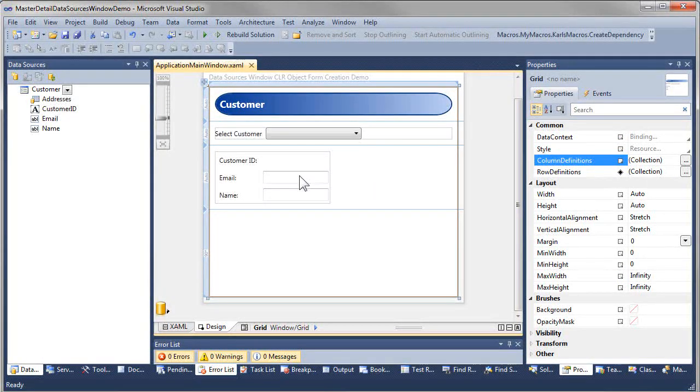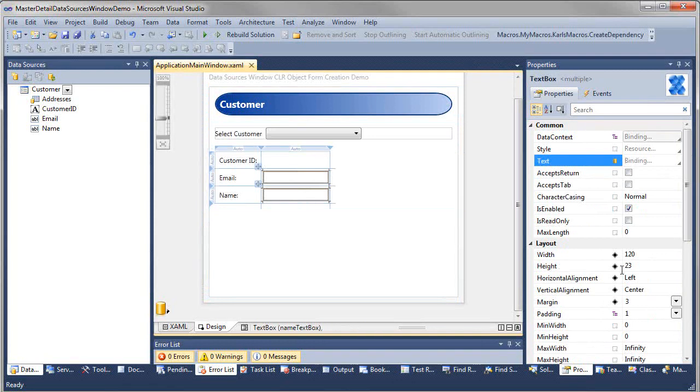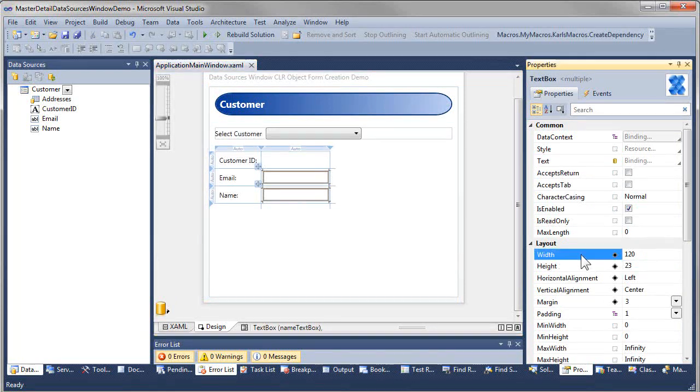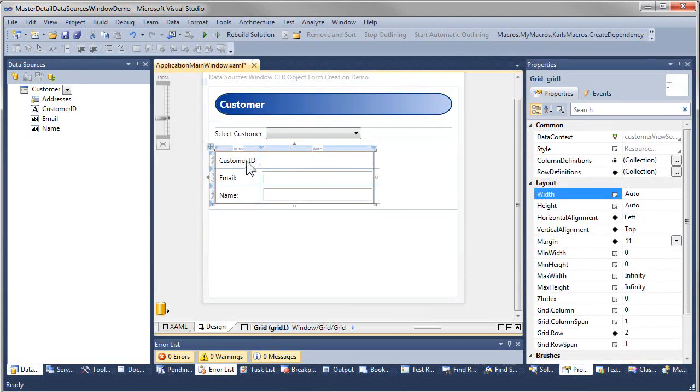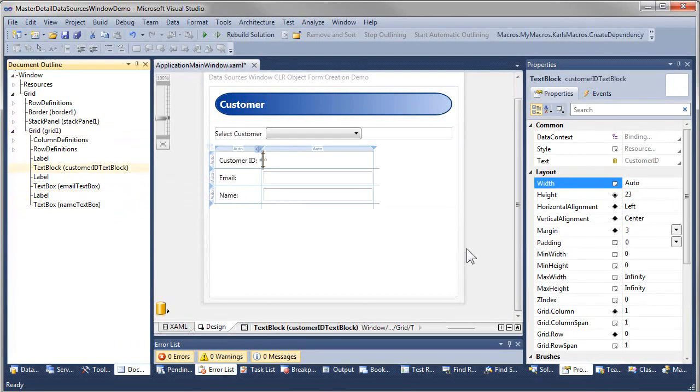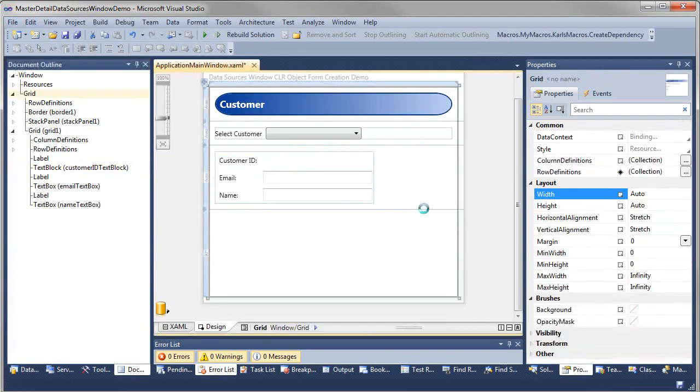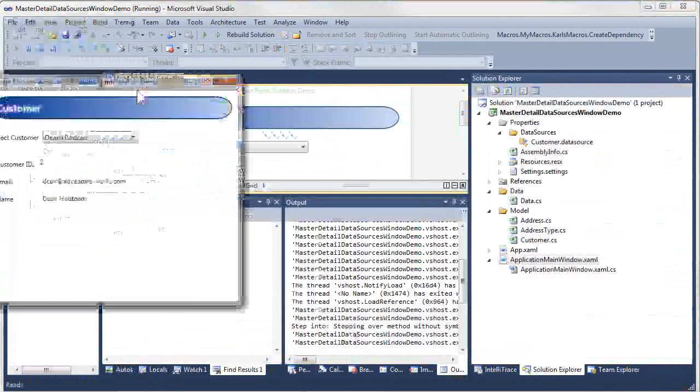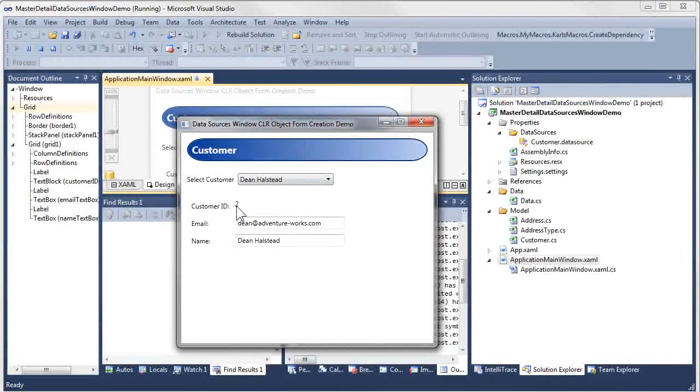So let's go ahead and select our two controls here and set their widths, I don't know, 200. There we go. That looks nice. And the other piece that we may want to take a look at here, and I'll show you, if we click on our document outline and we find this text block right here, I noticed that it doesn't have a width. See, I was able to get the customer ID, and I think vertical alignment center has already been set, so that's good. So now if we spin our application back up, we'll see that, yeah, see how this is off a little bit? What we need to do is make an adjustment.